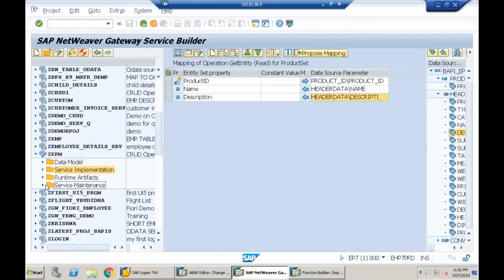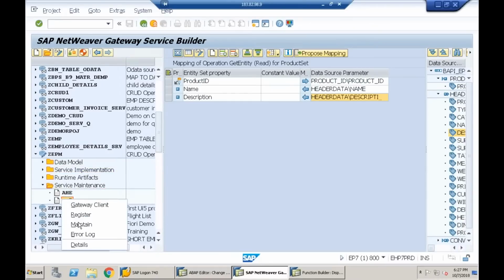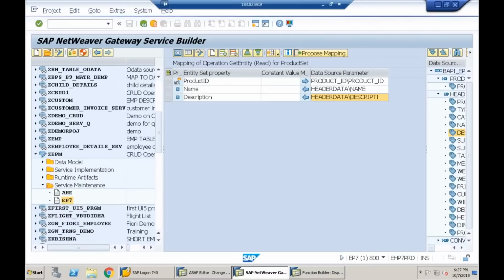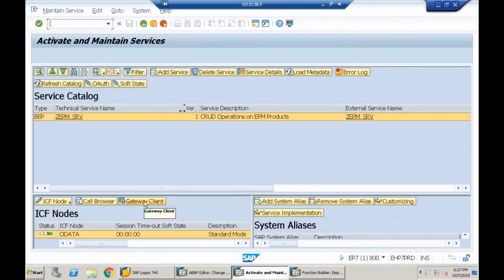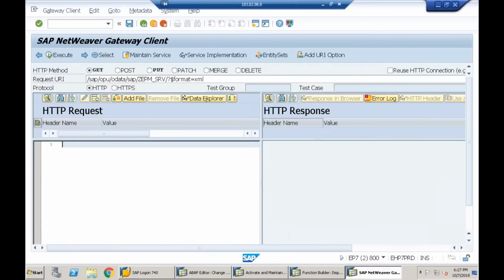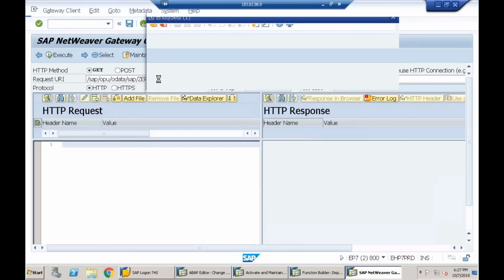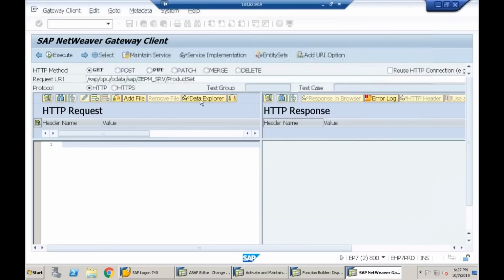Now I need to maintain it. So how do you maintain it? I'll just right click on my server ID. I click maintain, right? Gateway client, launch the gateway client tool. Done. So what do you have to do now? Entity set, right? Product set. So what is the signature of my URL now?